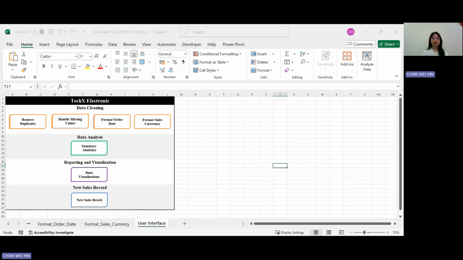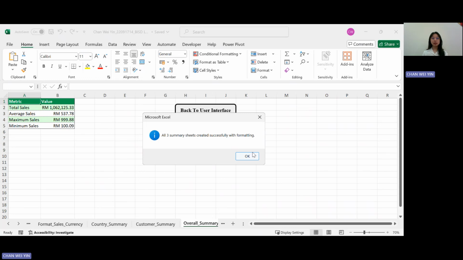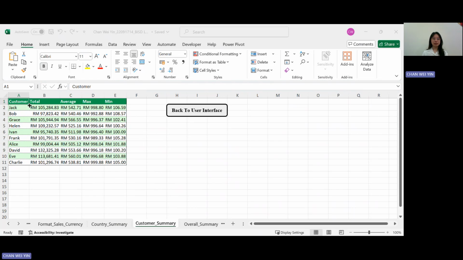Using this final clean worksheet, we performed the summary statistics. The process generated three worksheets, which include the country summary, customer summary, and overall summary, displaying the total, average, maximum, and minimum. This is the customer name and the total, average, maximum, and minimum sales value.